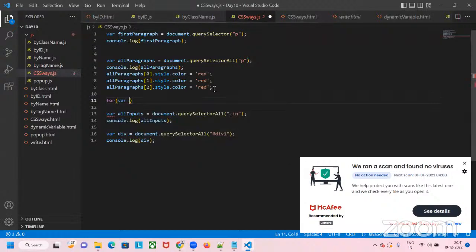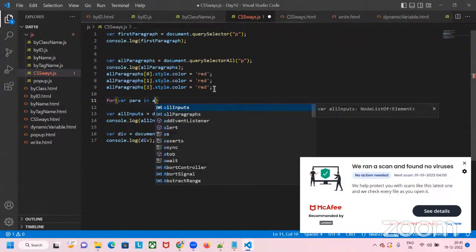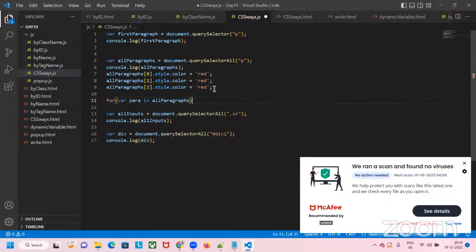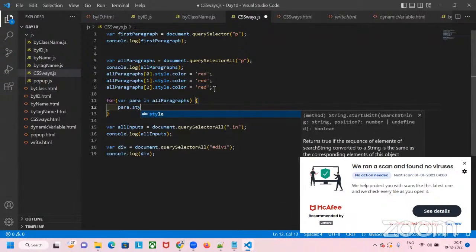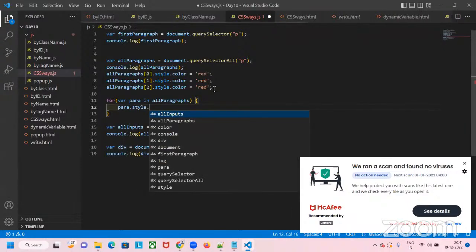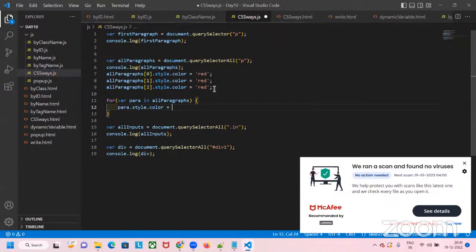For in loop. I will say para in all paragraphs. So every time it would be pointing to the first one, second one, like that. I will say style dot color. Here I will say blue.